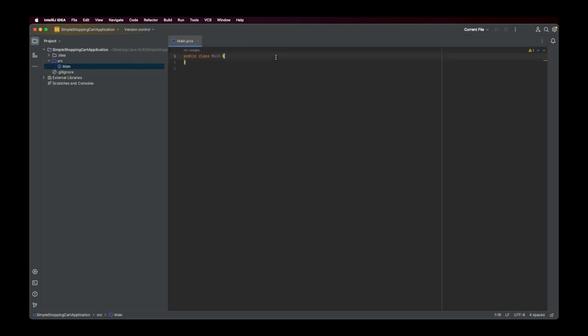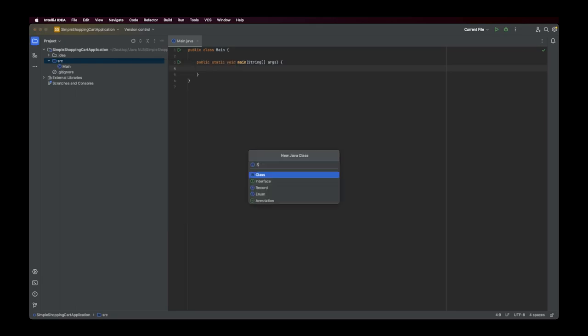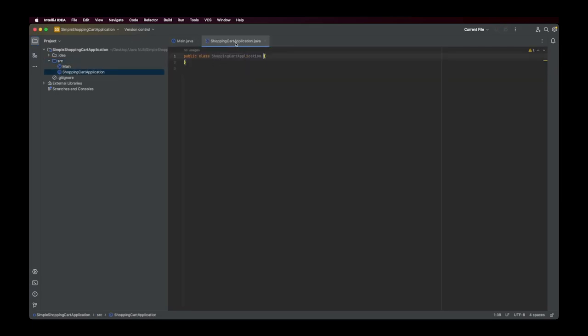Main. PSVM. Okay. Followed by the main project, the shopping cart application, that will house our shopping cart application. I'll name this the shopping cart application class.